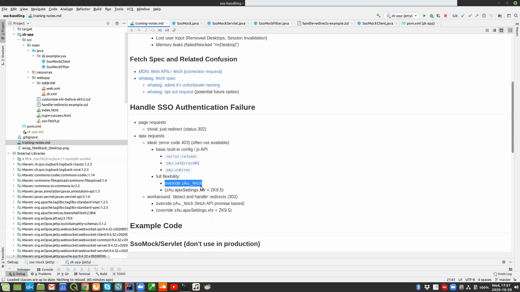Or you can override, which is now easier, the ZAU fetch method, which is just the default fetch API method, just linked to the ZAU object, so it does not affect the browser's default fetch method if you override this one. So you can safely replace this method without changing the JavaScript behavior outside the ZK world of your page. If you have third-party JavaScript libraries that don't need ZK customizations, they can still use the native fetch method.